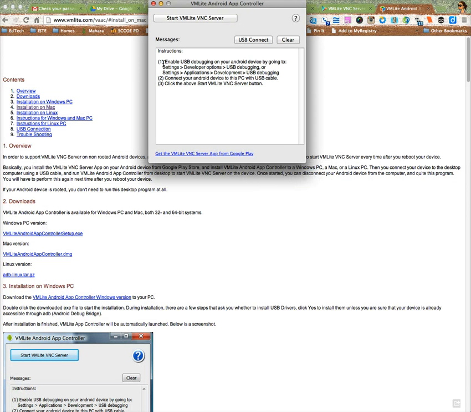And then it'll give you some instructions to do with your Android tablet itself. So it asks you to enable USB debugging, it tells you how to do that, and then connect your Android device to this computer using your USB cable, and then click the start VNC server button, and there it is. So I'm going to click on that.